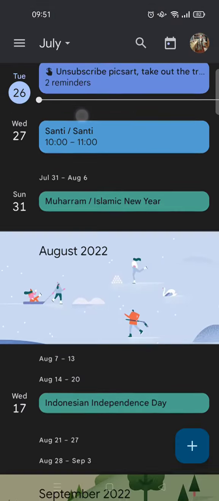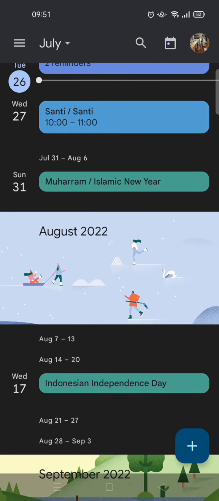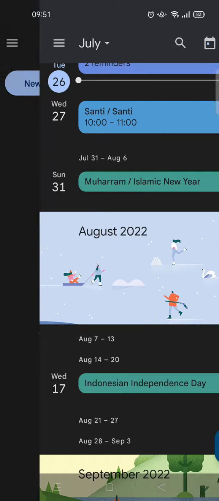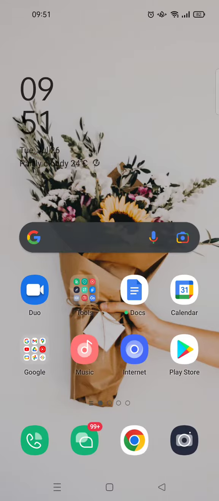So the Google Meet schedule has been saved in your calendar. So that's the first way, you can just go to the Google Meet.